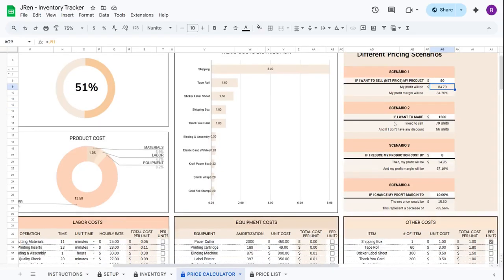Scenario number two, if I want to make, say, $1,500, let's be a bit more generous at $2,000, then I'm going to need to sell 105 units. And if I am not going to apply a discount, then I only need to sell 88 units. Now, how do we figure this one out?